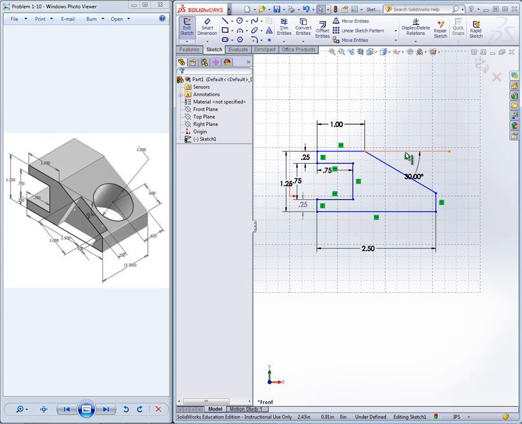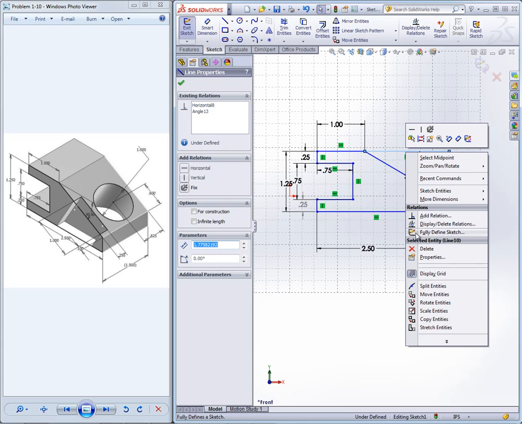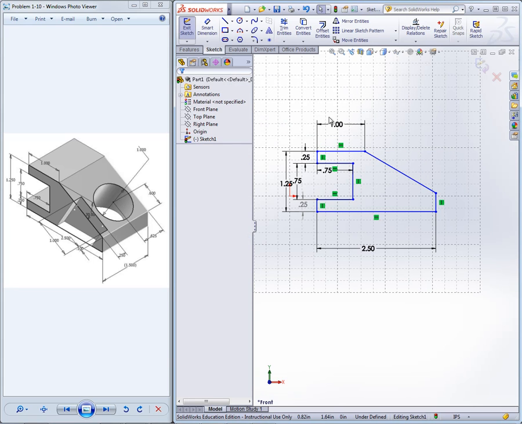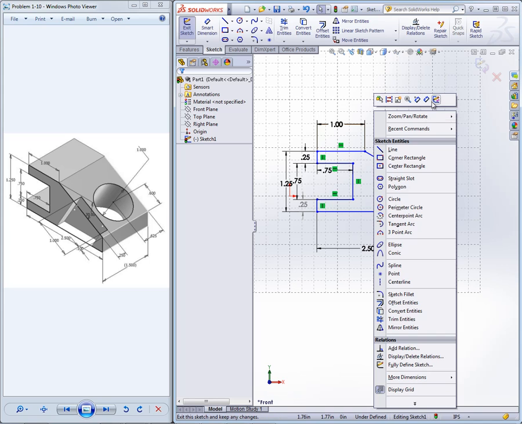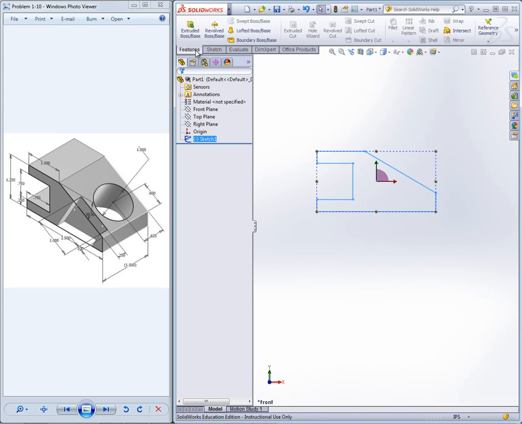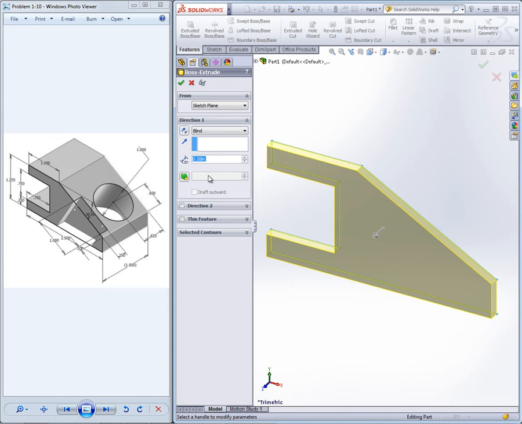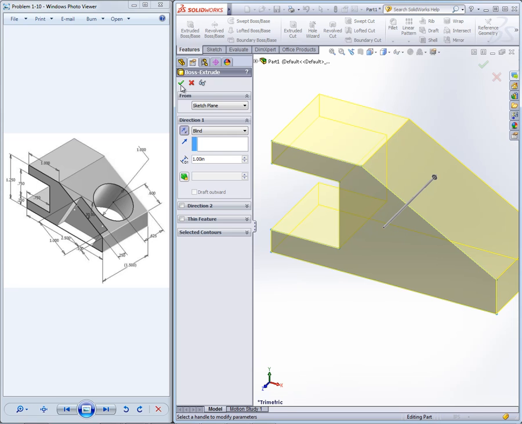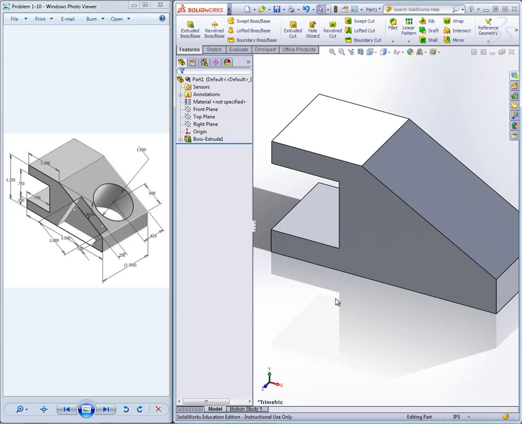I'm going to delete this line that we used to create that 30-degree angle. As long as we don't drag that geometry around, we'll be good. We're going to delete something that's dimensioned. Then we'll right click, left click on Exit Sketch, and we'll left click on the Features tab, left click on Extruded Boss Base, and we'll enter a 1, and then we'll flip it going the other way just because, and we'll left click on the green check mark. And I'm going to left click out here in space.